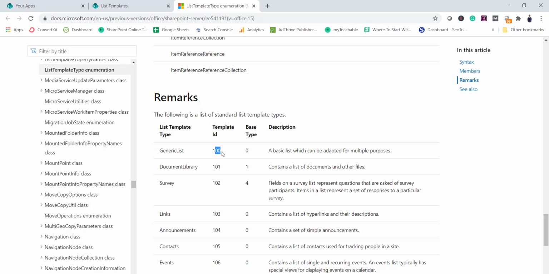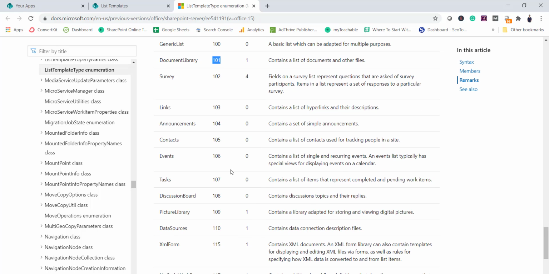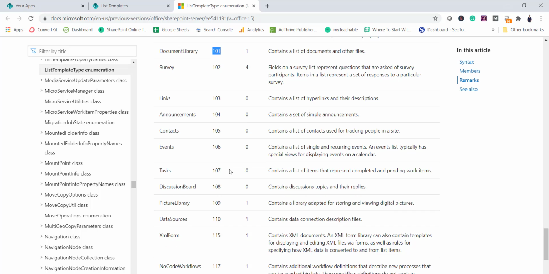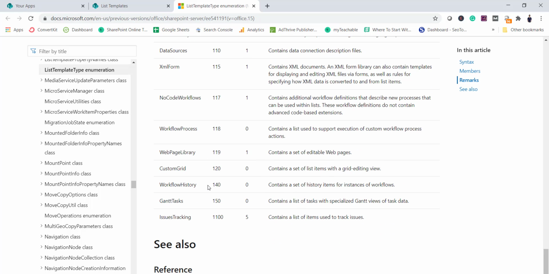But this template ID we require when you are trying to create a list programmatically or a library programmatically. And similarly for the document library, you have to provide the template ID as 101, and for survey 102, links 103, announcement 104. So this is how this template ID is required. Now a lot of times you want to create a task list, or you want to create a workflow history list, where you should know the template ID, and for a workflow history list it is 140.